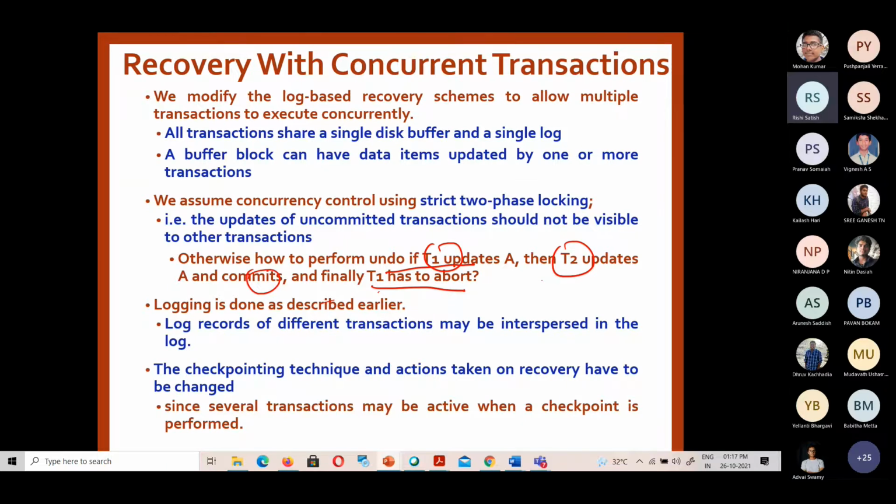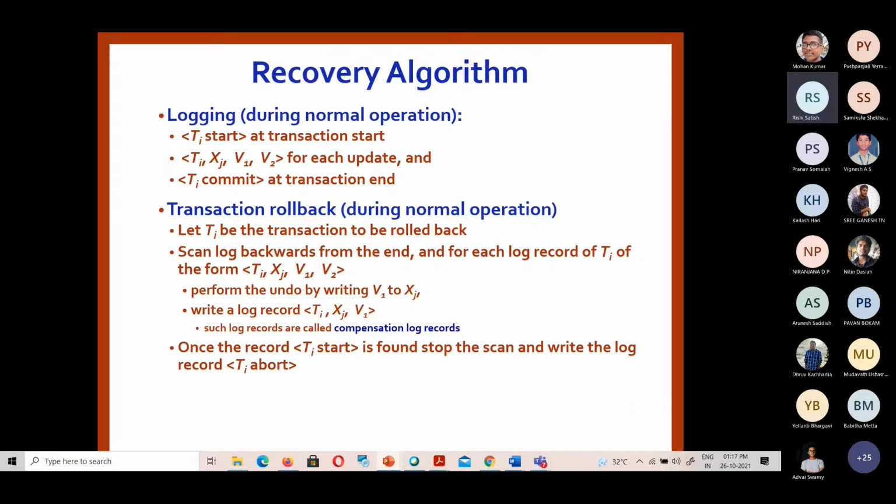So the log records are done as we described, and how the checkpointing technique is useful, we can see over here. During normal operation logging, we have all the records like what we have discussed: Ti start, old and new values, Ti commit. And during normal operation, the transaction rollback will be handled.